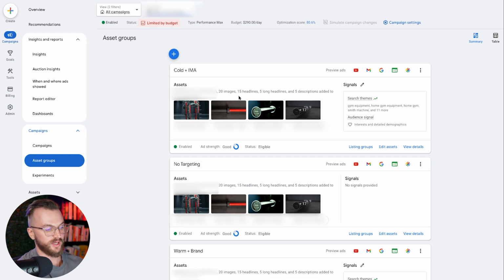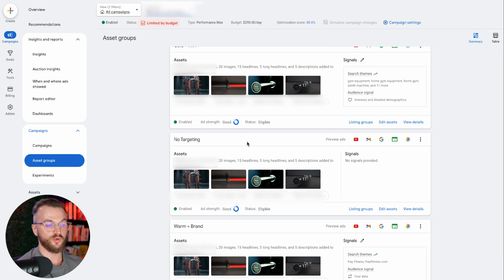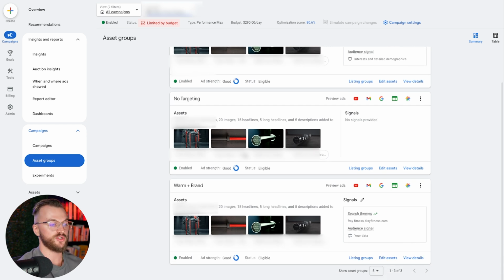In this particular case, we have various asset groups that we have split out based on different audience targeting. That's the first place I would recommend you look. You have a cold audience, where we're targeting cold search terms and interests related to our actual audience. Then we also have no targeting, which has no signals, which we found works really great in a lot of cases to give Google the maximum freedom to go out and find our customers. And then we have a warm plus branded asset group, which is retargeting on relevant search terms, and then our audience data as well. We separate all those out so it's not muddled and blended all together.